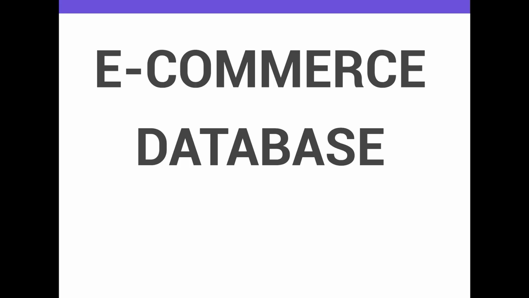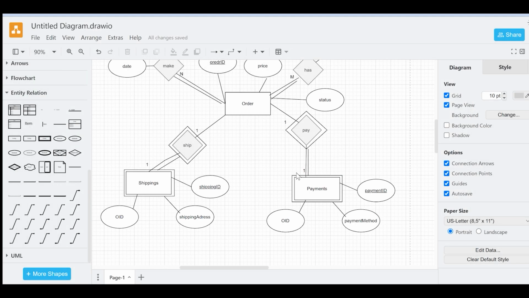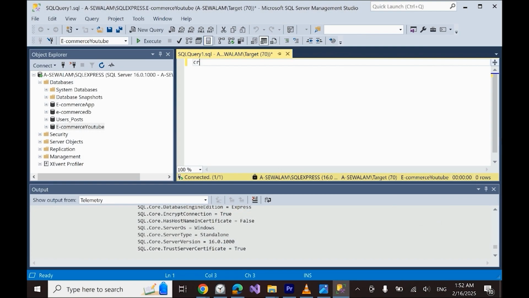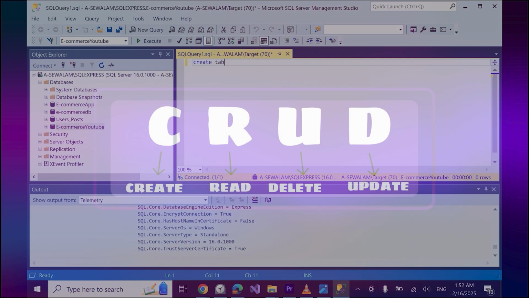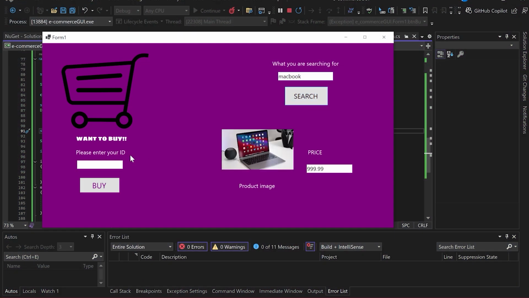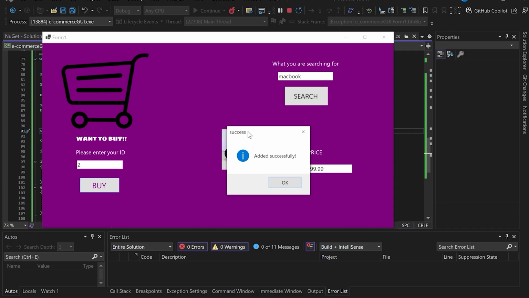This video is a part of a bigger tutorial in which we explained how to draw the ERD, then how to map it to a relational schema, how to build the database using SQL code, and how to implement CRUD operations on the database. Then we linked it with an interface using a Windows Form app. I will leave the link of this whole tutorial in the description so you can check it.